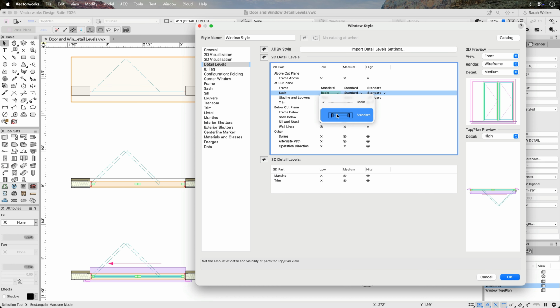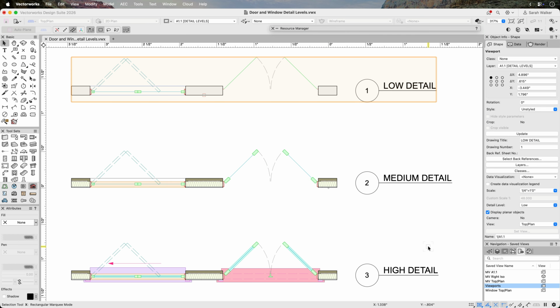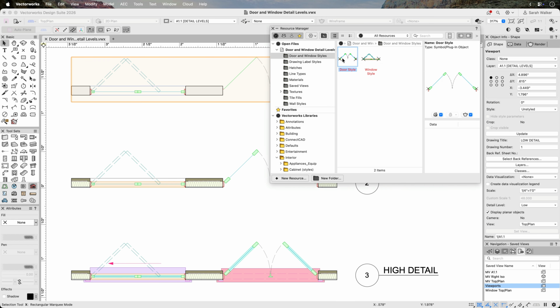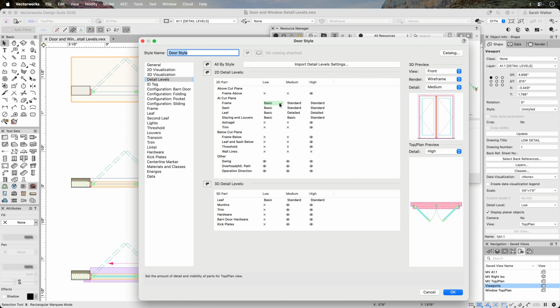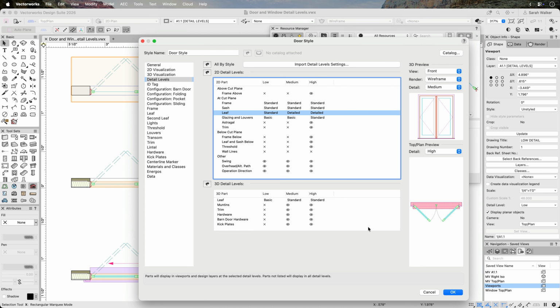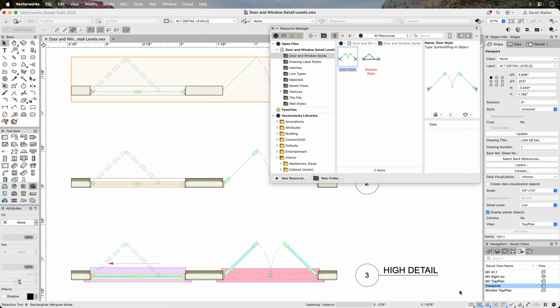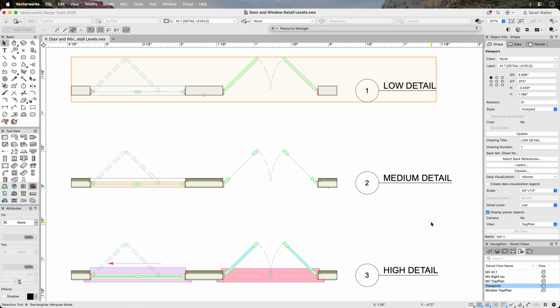If I want to adjust how my windows look in low detail, I can edit the style and you'll see it update. I can also edit the doors in the same way. For both the doors and windows, I'm only changing the representations for the frame, sash, and leaf, but I could also be changing whether other objects are visible, like the sill, threshold, or the frame and sash below the cut plane. You can see that some of those parts are visible in the other detail level viewports on the sheet.